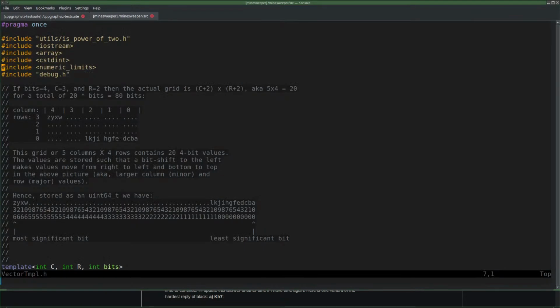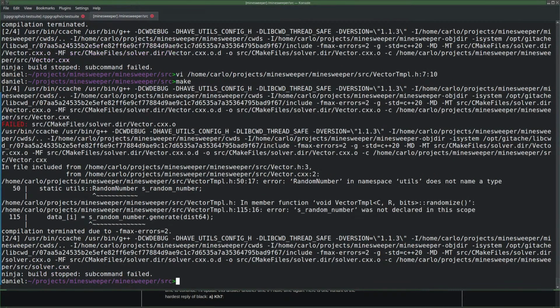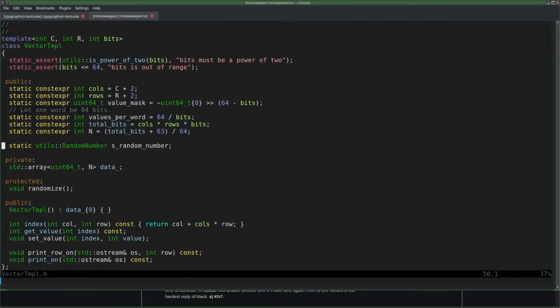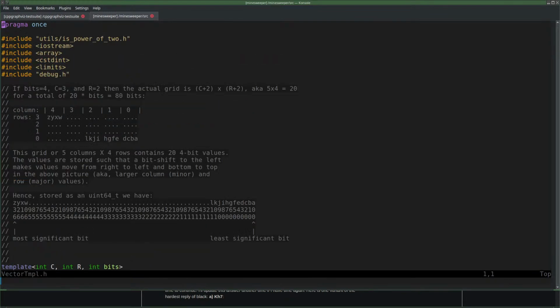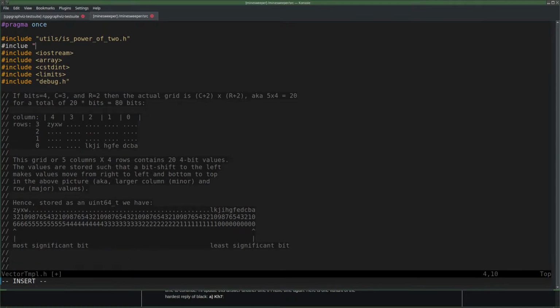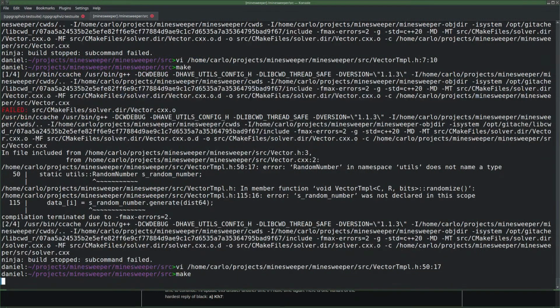I really should make dinner. I'm an idiot. Why am I not making dinner? It's probably just limits. Random number is unknown. Include utils slash random number h. Include make.